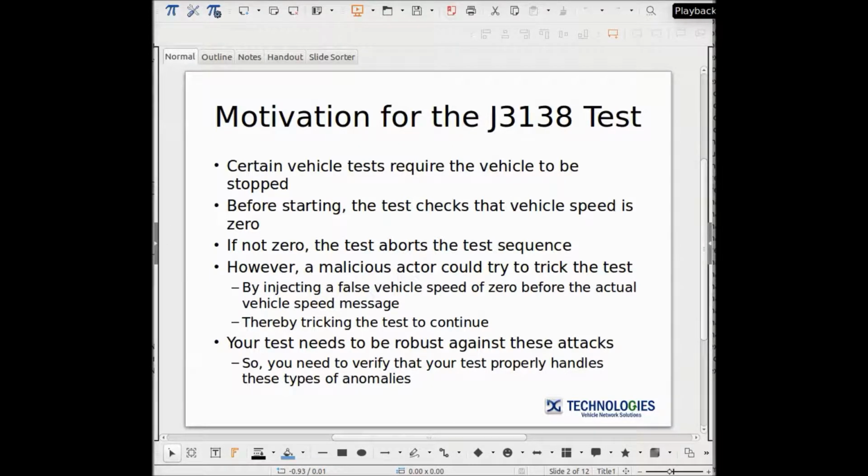Certain vehicle tests require, for example, that the vehicle be stopped before the test starts. So before starting, the test checks that the vehicle speed is 0. If it's not 0, the test aborts and the test won't run. However, somebody could try to trick the test by injecting a false vehicle speed of 0 before the actual vehicle speed message, thereby tricking the test to continue when it's not supposed to.